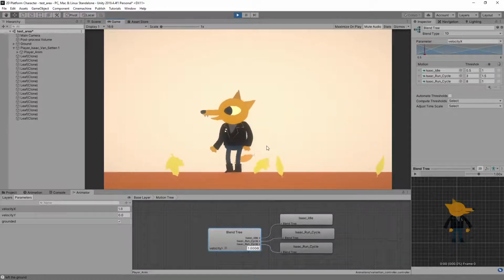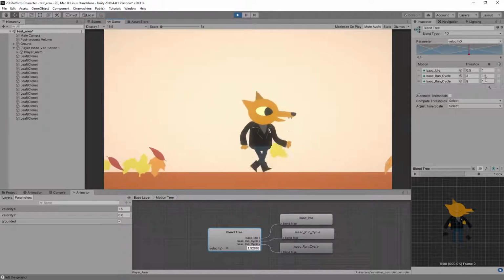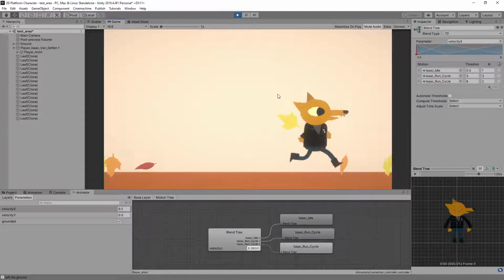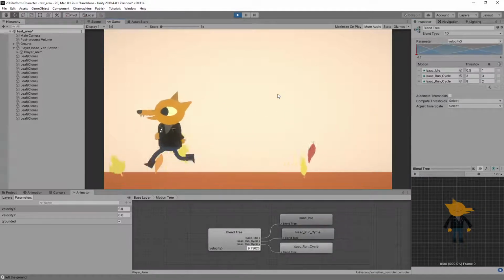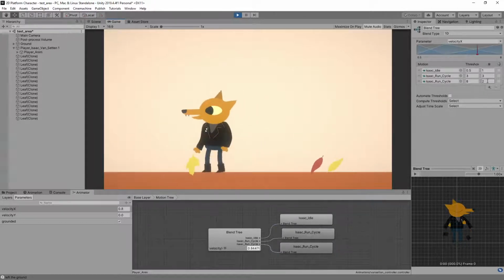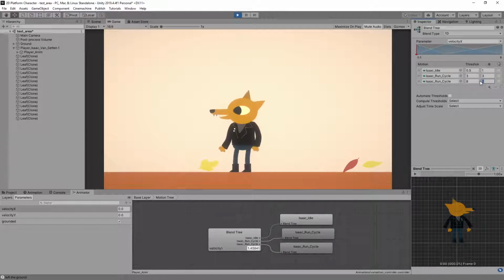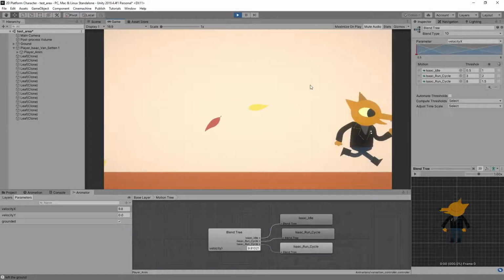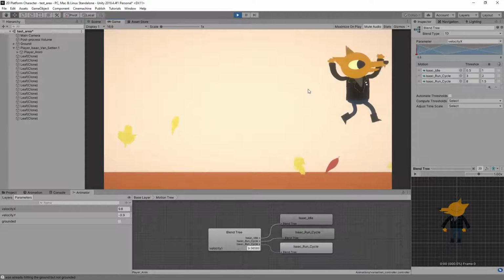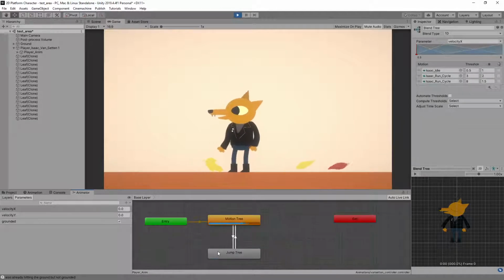I do feel like the run ultimately is a little bit slow. I might do 2 for the full run and then 3 for the speed up, just so it looks like he's actually making enough progress. Now that's kind of cute. Maybe I went too far, and we should make it like 1.5 for the full speed and 2 for the speed up. There we go. That's probably a nice medium kind of jogging running speed. And then let's take a look at the jump tree.